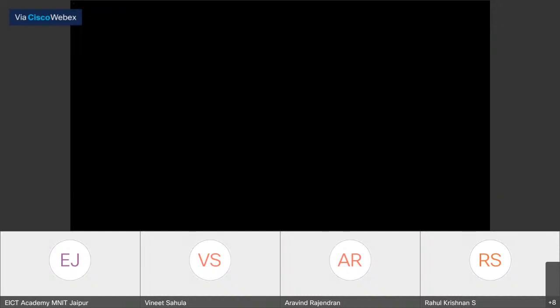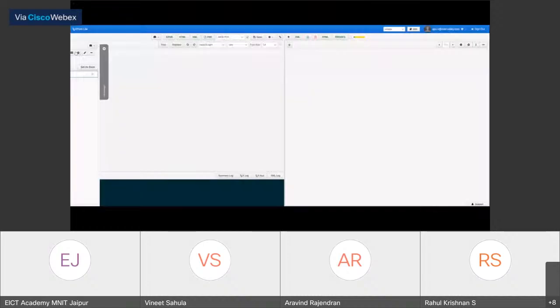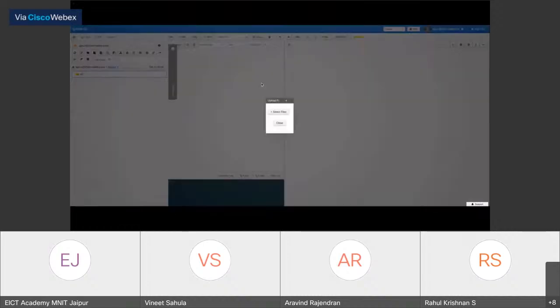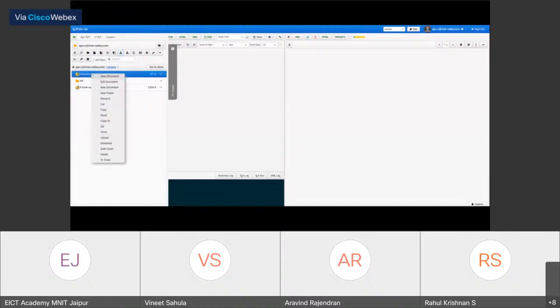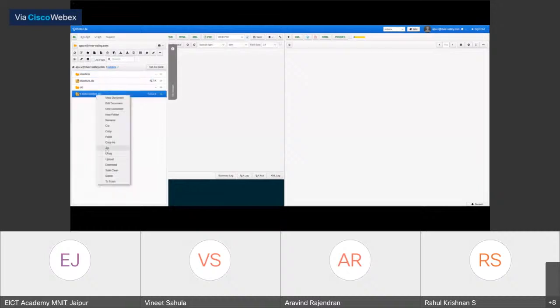Now let us upload two files from the local device and extract them in the file manager. The right-click context menu contains actions similar to the context menu of the desktop operating system's file managers. We can extract the zip file here.